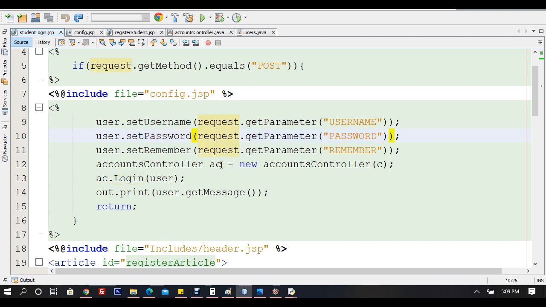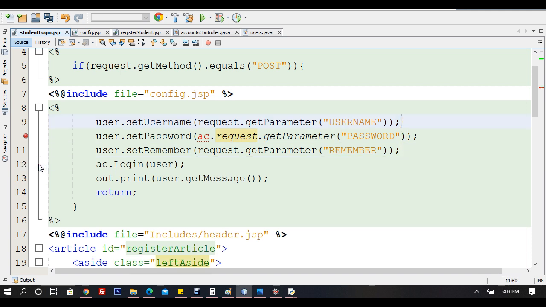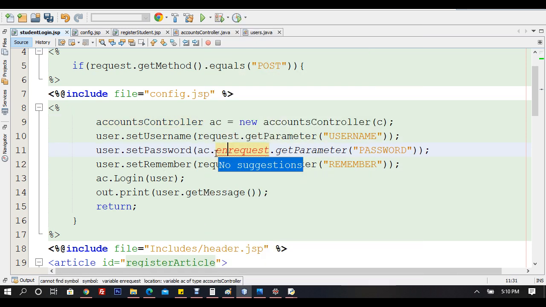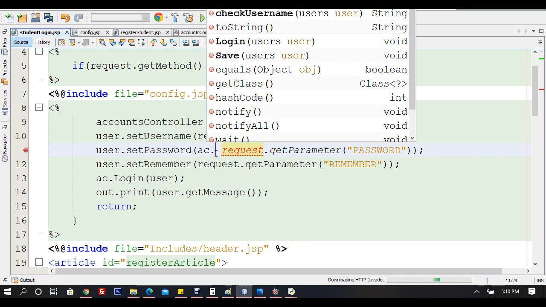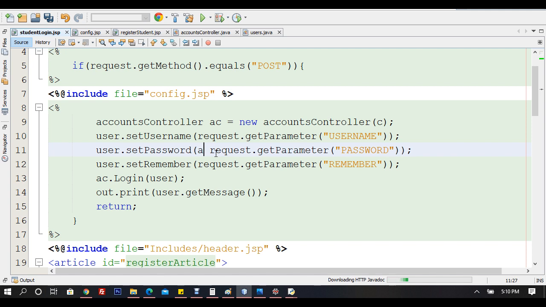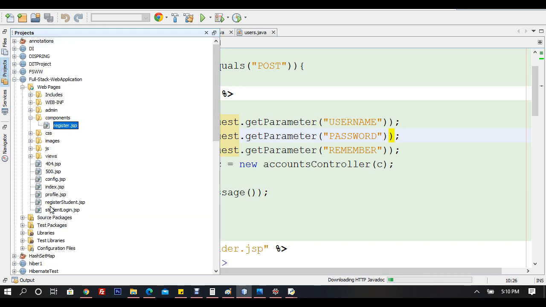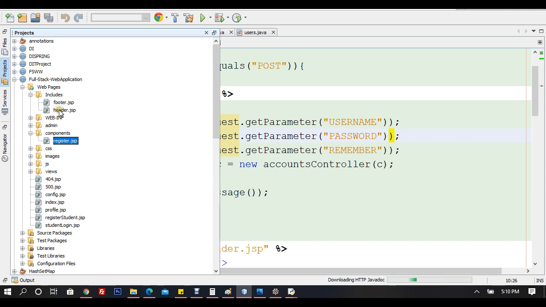And before setting the password, can I do something like this? AC dot. Okay, where is the encrypt function? I don't know. AC dot. No, encrypt is somewhere else. And that is encrypt. Where did I keep that? Okay, let me find the encrypt function. Okay, so I'll go to includes.